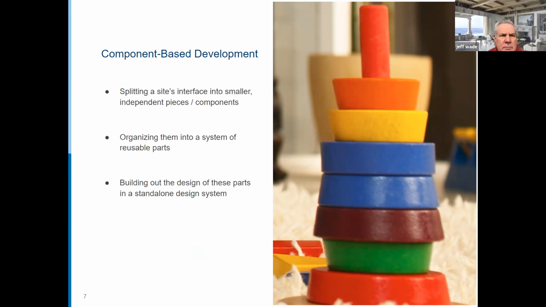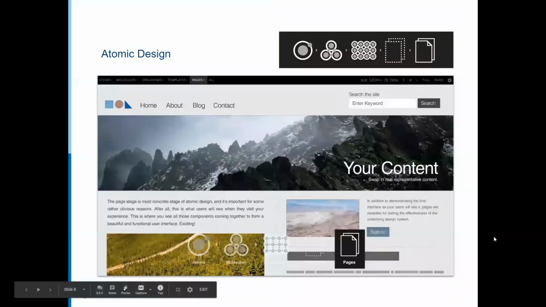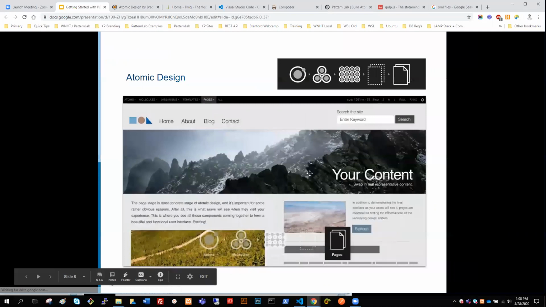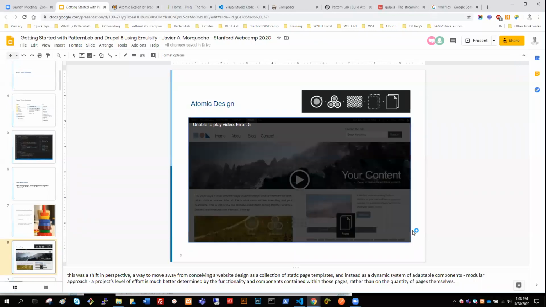Perfect. Thank you. Welcome. Now, here is what atomic design is. And whoops, there is a video. I think the video will show in this version. Okay. It's not playing. Oh, it's just loading. Okay.